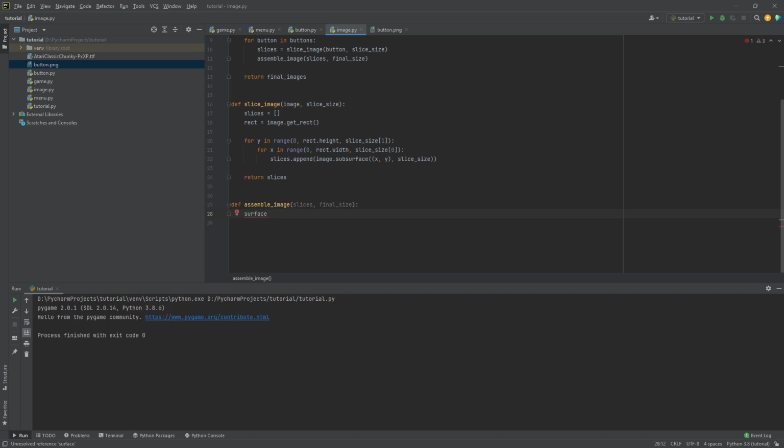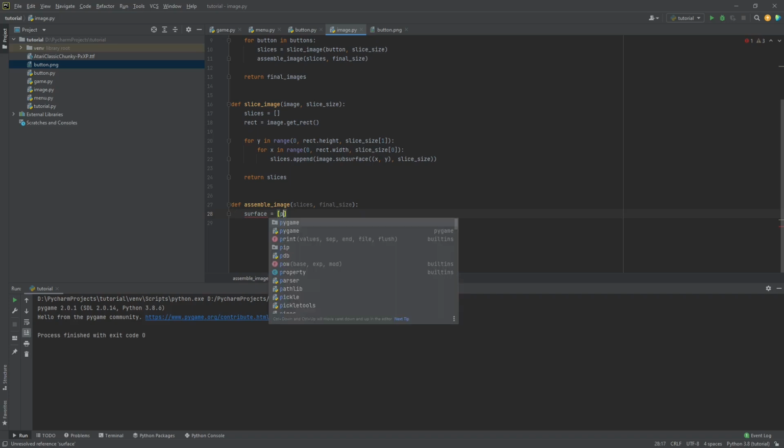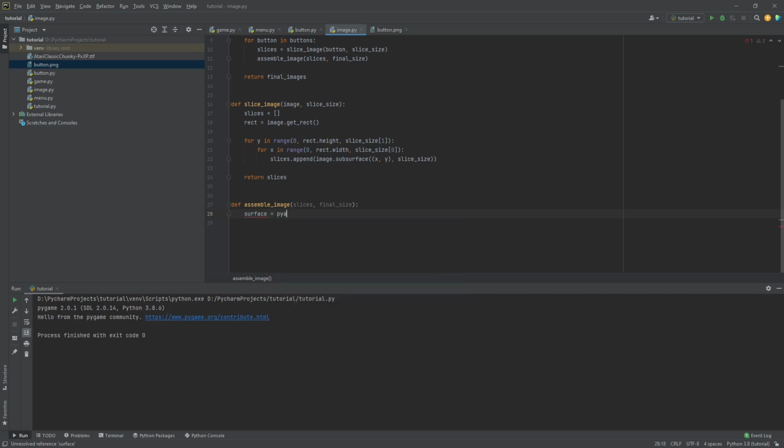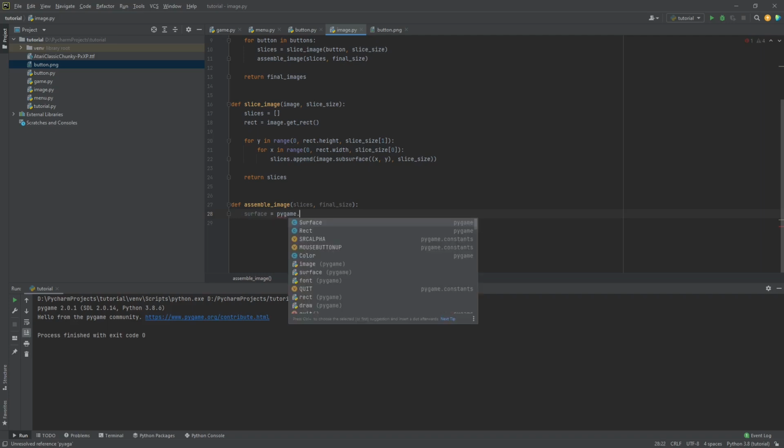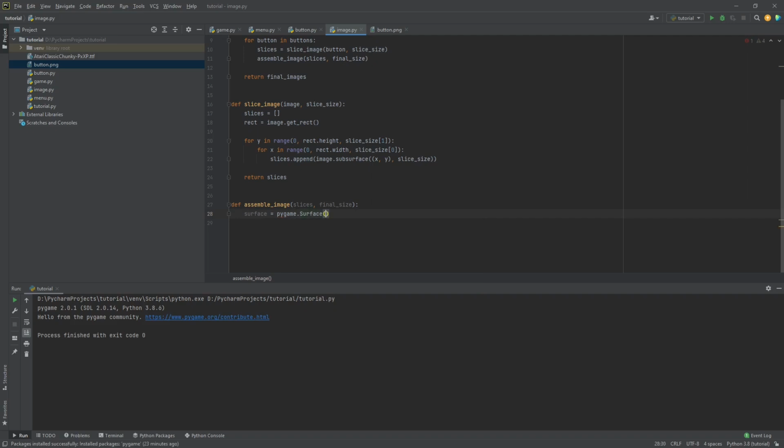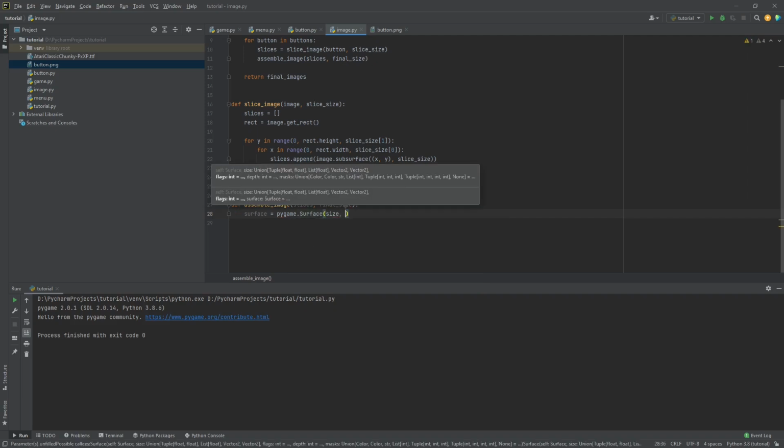Our final image is gonna be a surface. This size is gonna be the final size. And we need this to have transparent capabilities.